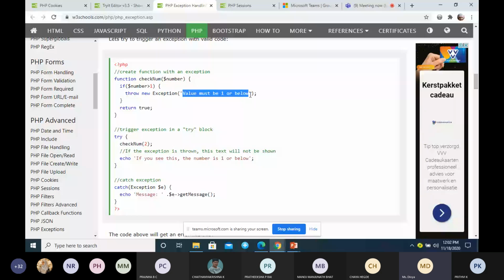So what happens when the exception occurs? The compiler will search for the catch block. So it will go to the catch block. Now what will the catch block do? What is the message you are telling? Value must be 1 or below. That message will be stored in the object of exception. This is the object of the exception with the name $e. Now you are displaying the message: get the message. This function will get the message, whatever you have passed.